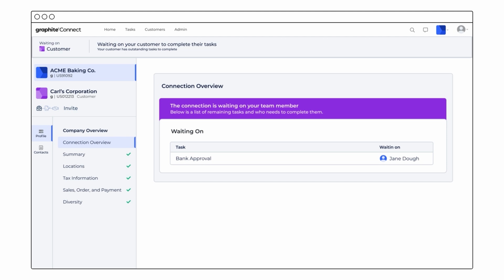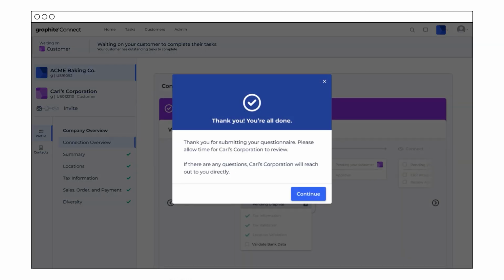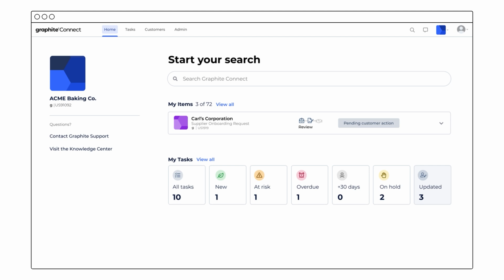Once all tasks are completed, your customer will be notified. Your company information will be validated by Graphite Connect, and your customer will perform risk reviews as necessary. Any clarifications or questions to your responses will be communicated through the application and email, so please be sure to watch for any message to ensure the onboarding process is expedited. Log back in anytime to check your onboarding progress.